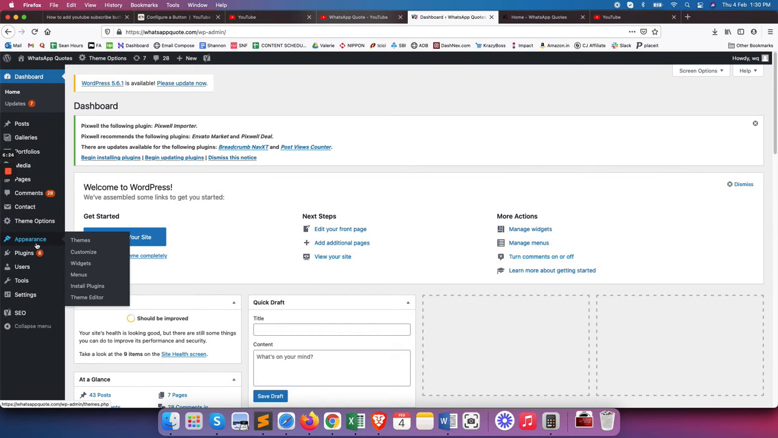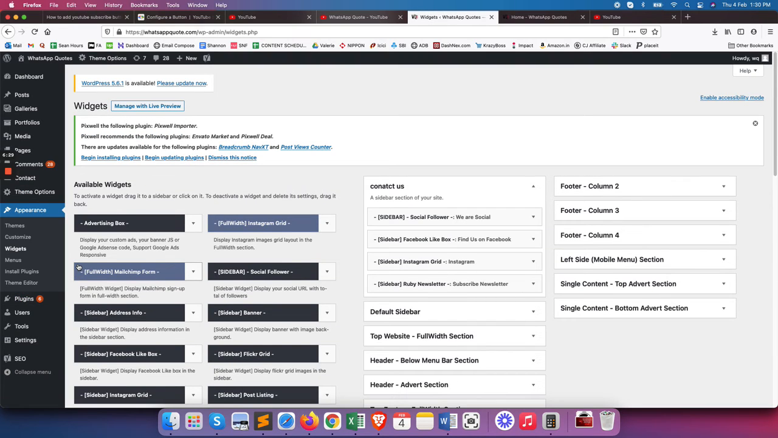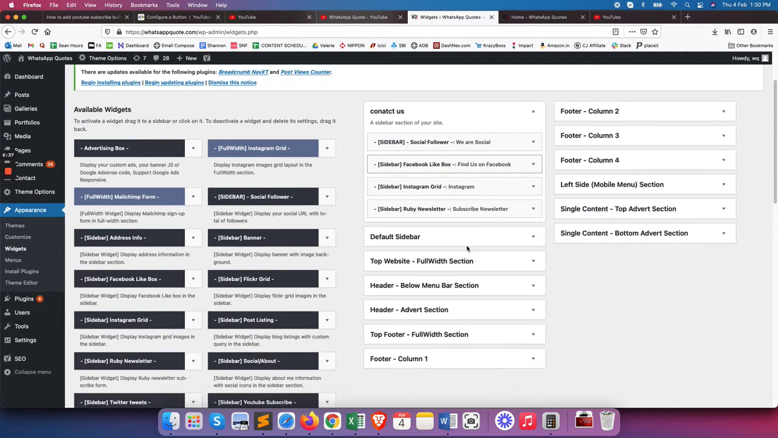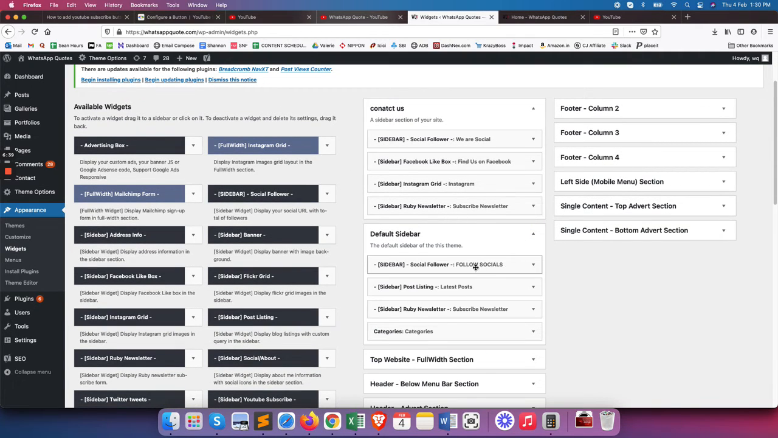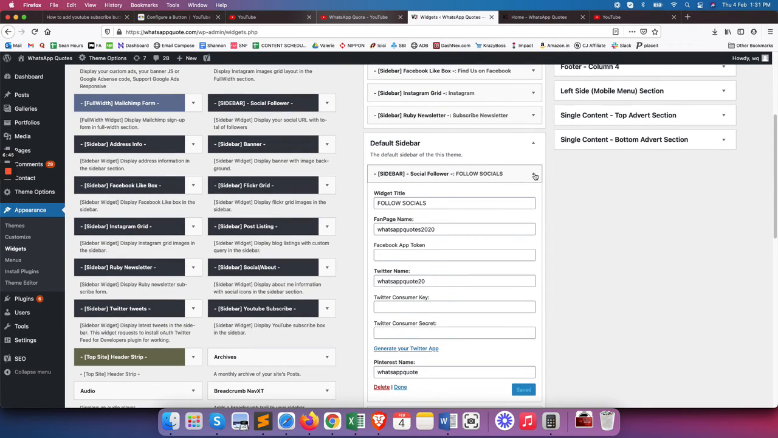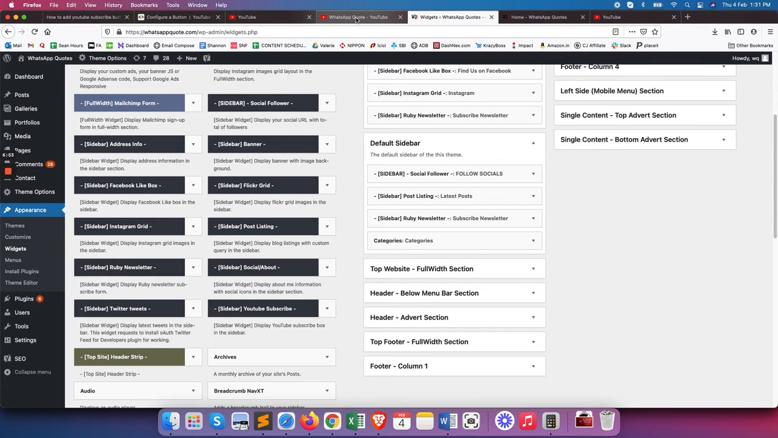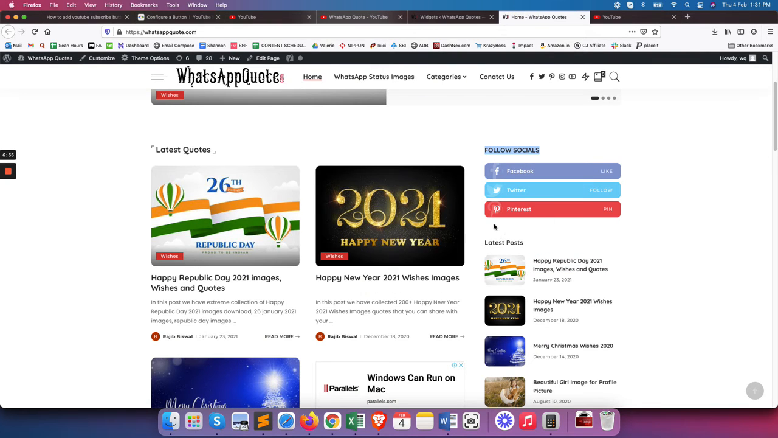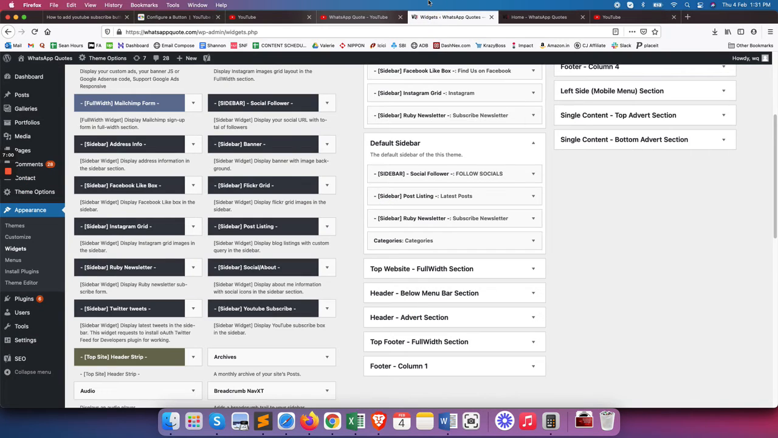You need to go to the widget section. It may be something different if you are using some other theme, but most probably it will be the same thing. This is the default sidebar. You can see this is Follow Social, it's already here. Then you can see the latest post is there. Between this widget and this widget, I want to put the YouTube subscribe button.